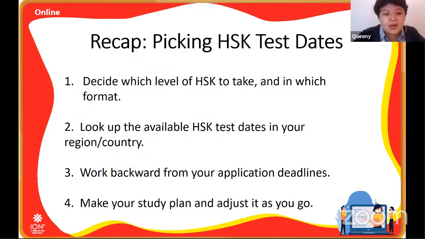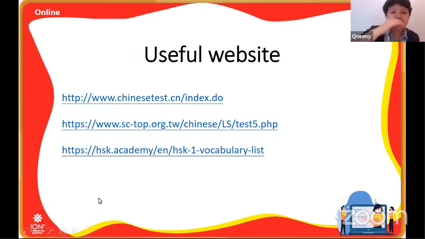Fourth, make your study plan and adjust it as you go. Maybe right now I'm busy, so I study fewer hours, but next week I'm free, so I will add more. That's okay, but it's always better to have a study plan that you can remind yourself to follow. And here are some useful websites that you can check.